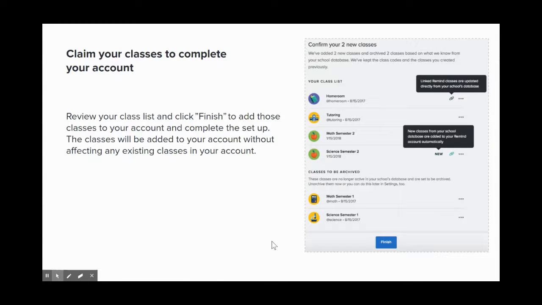So once you do that, you'll come to this screen, which will have a list of all of your classes. So you'll see any existing classes you had on that old account, as well as the ones that have been merged from your new APS district account. So you review that. You can archive classes that you don't want anymore. And once you're done, click on Finish here below.